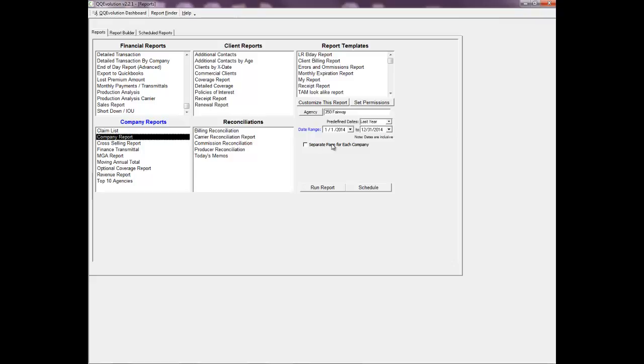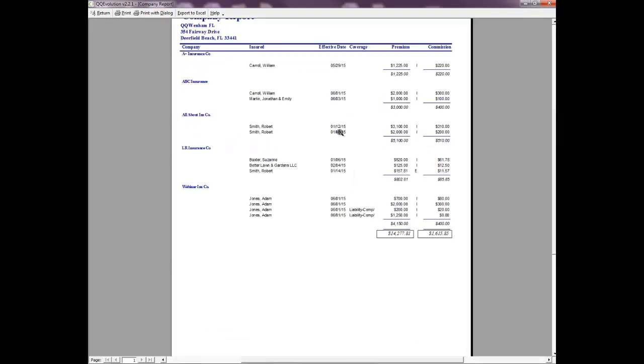On the right, you're going to choose your predefined dates that you would like to view this report for. So if we wanted to view the report for, let's say, year to date, just choose that. So this is my information that now I can view by carrier name.